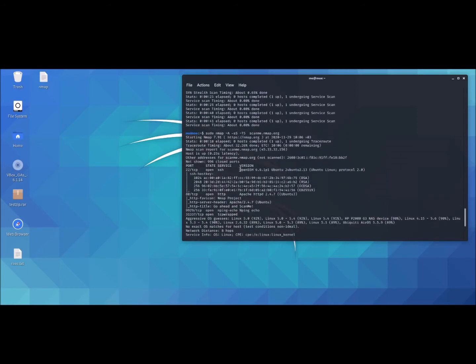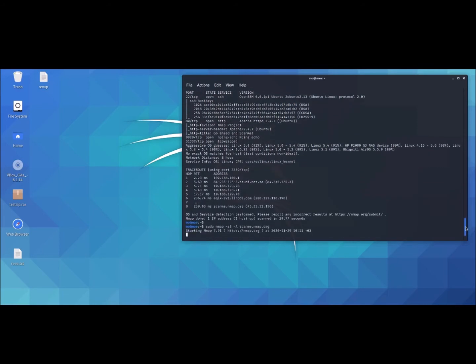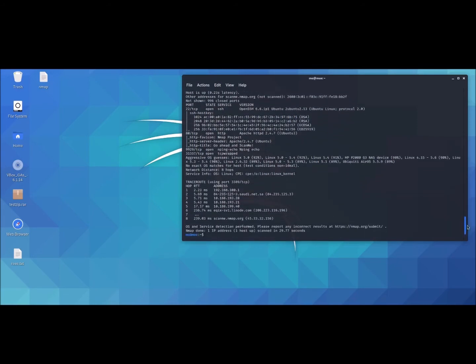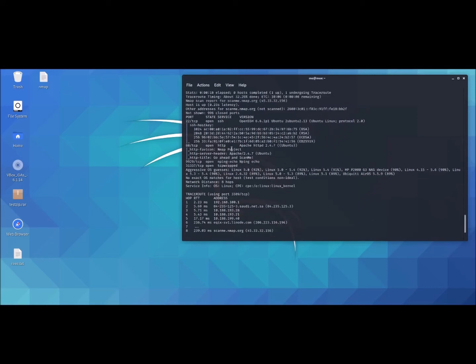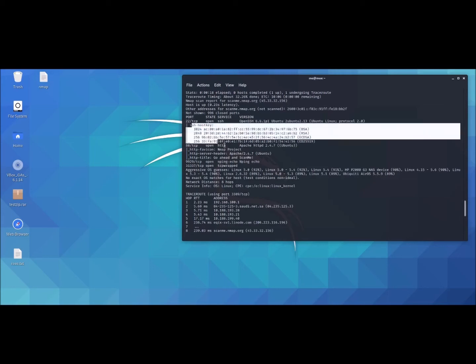Basically, I did it previously here, and these were the results. We can see that it took about 29 seconds, and the result was this. The first one is the TCP port, and here it's saying the version is OpenSSH 6.6 whatever, Ubuntu, all of that, and this is the host key.